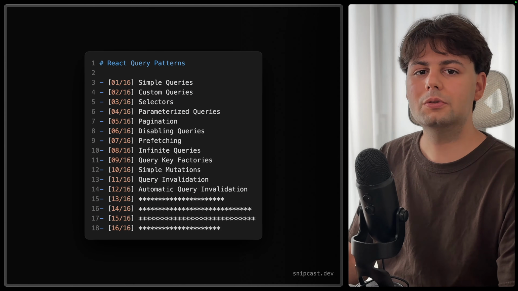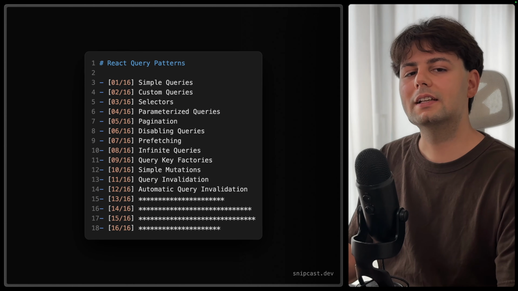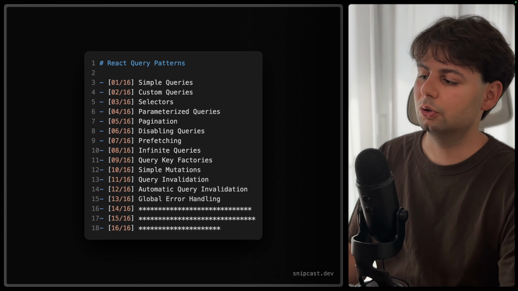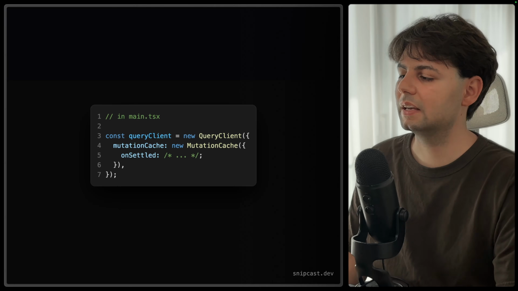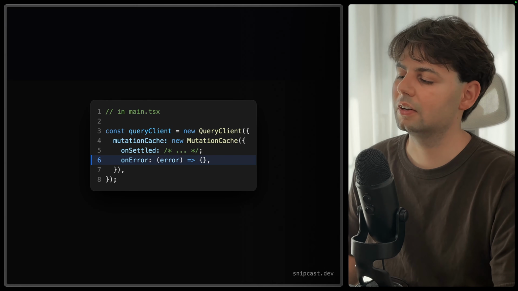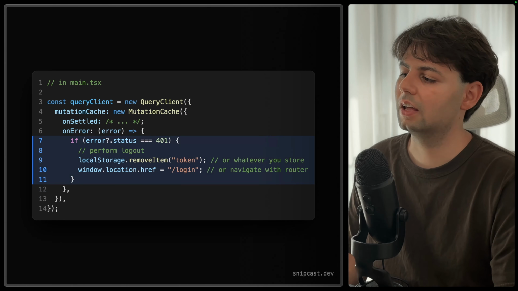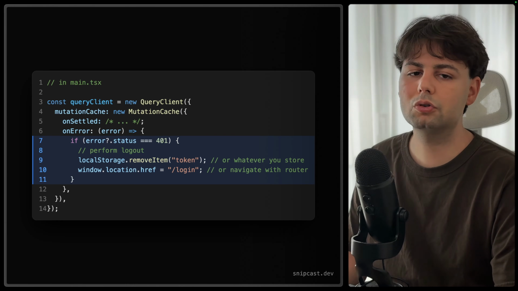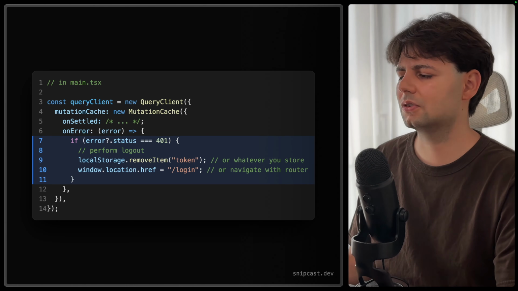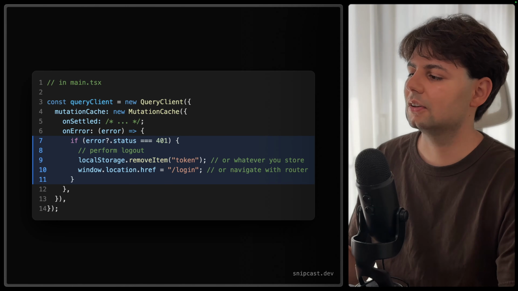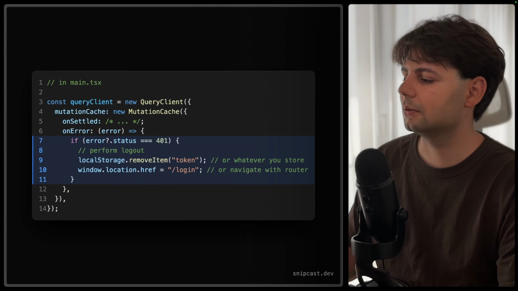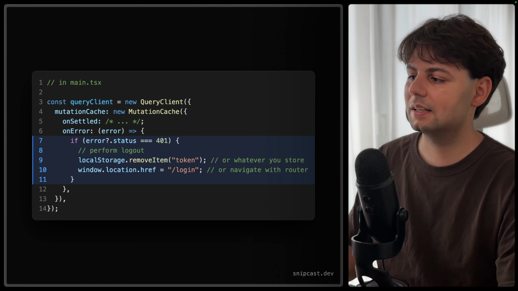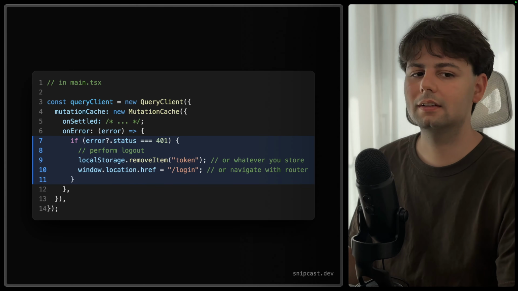Now, another thing you want to do with mutations, especially when we're dealing with larger scale React applications, is to handle the errors globally. And we can also do that when we're creating our query client. We can have another field, onError, and here we can have our custom logic. A very common use case here is to check if there's a 401 response from the backend, which means that the user token is not valid anymore. We can log out the user directly and redirect them to a login page. So it doesn't matter which mutation throws an error with a status of 401, this is going to be handled globally for you.